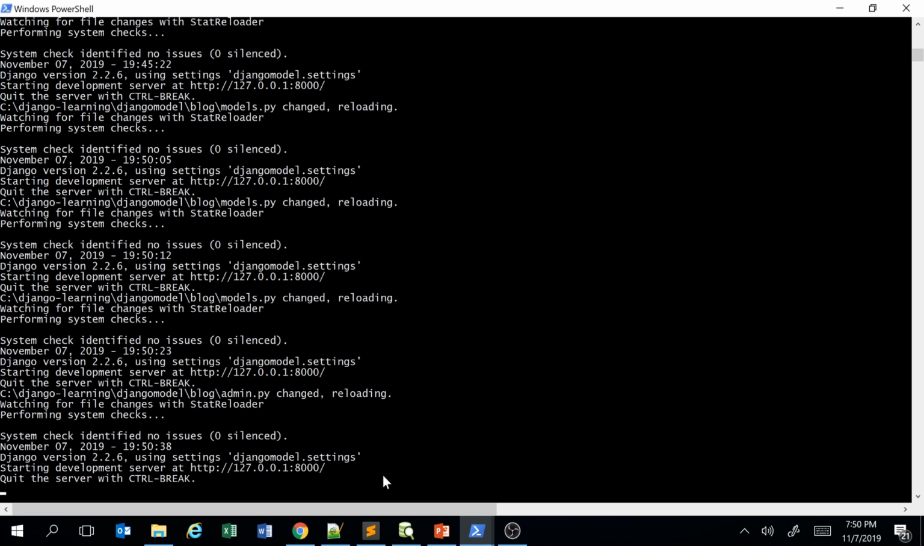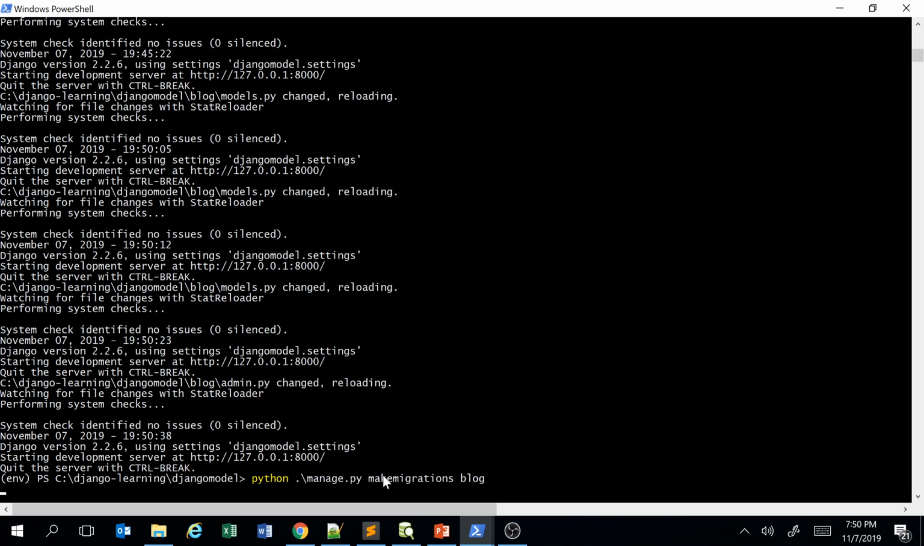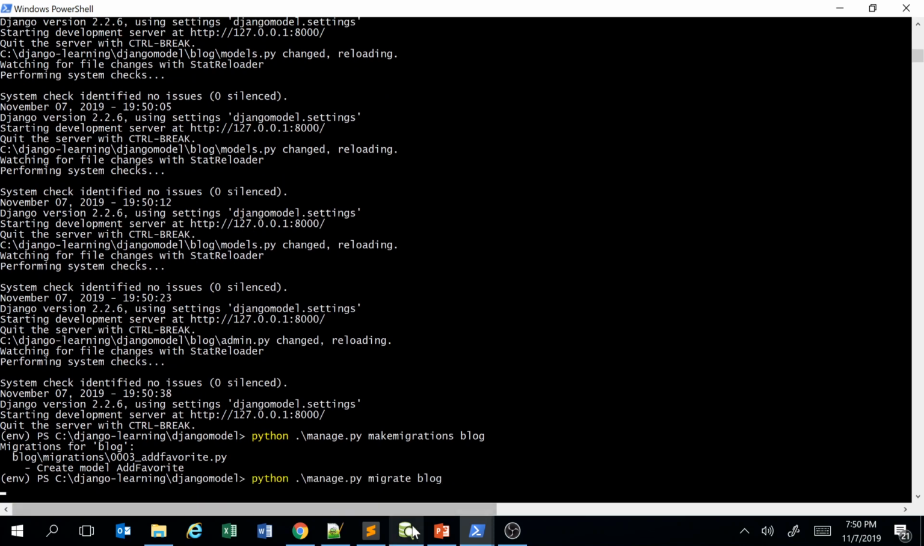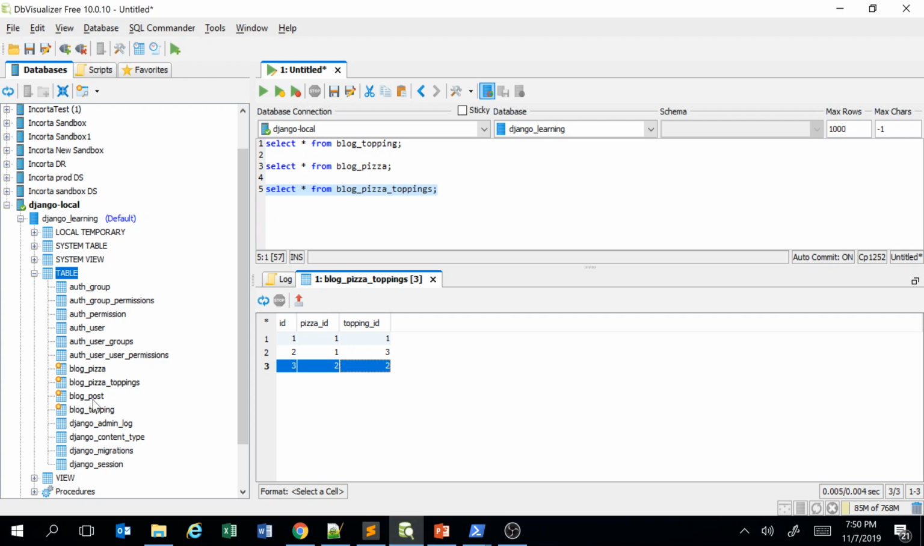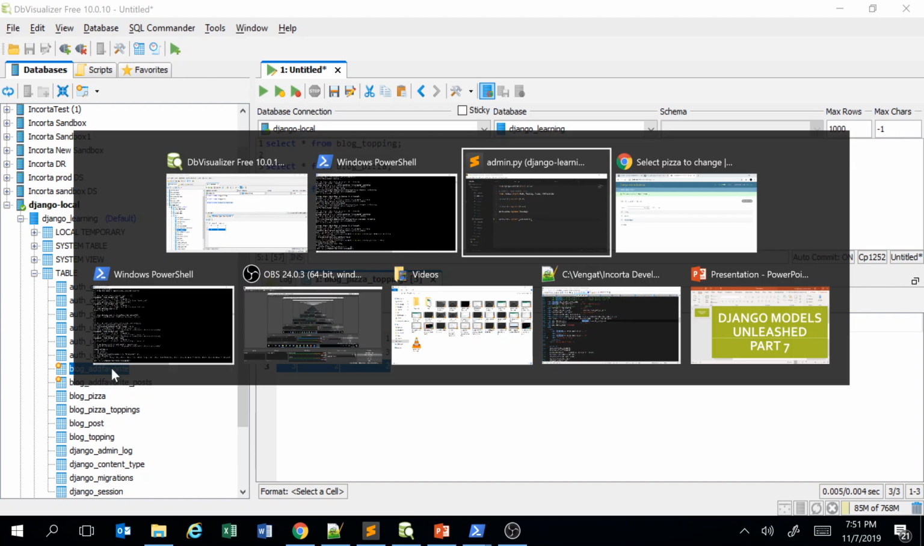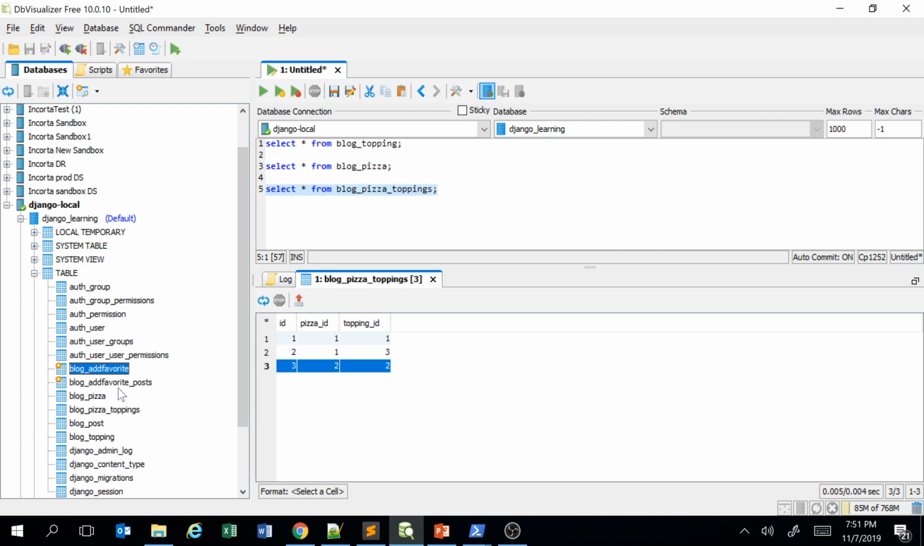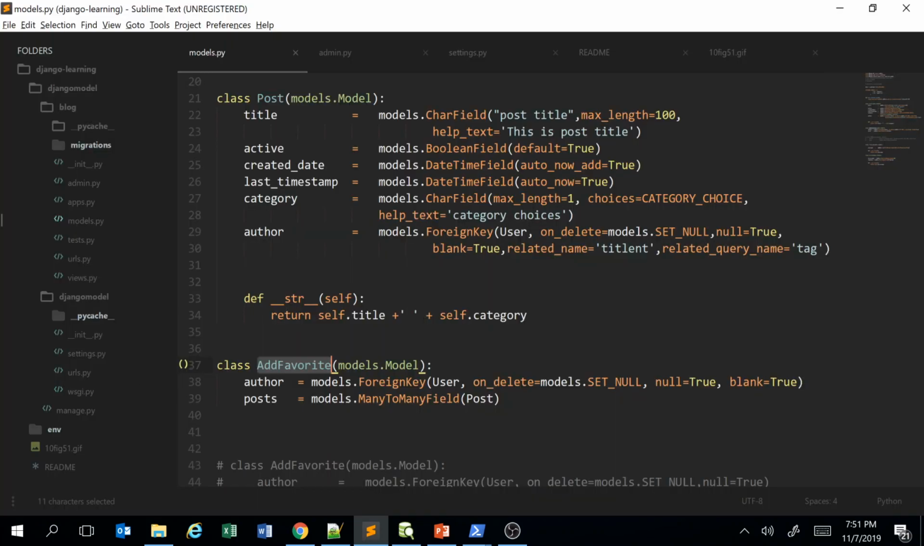Since we added a new model, we have to do the migration and migrate. Before, if you look at the post model, we had only one right now, right? But after the migration, if I refresh my tree, what I'm seeing is blog post, blog add favorite, and also one more mapping table called add favorite post. So that is going to be our mapping table.